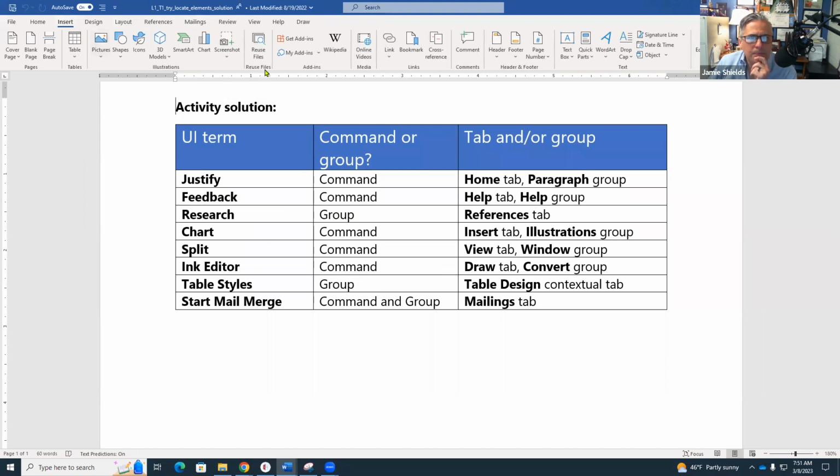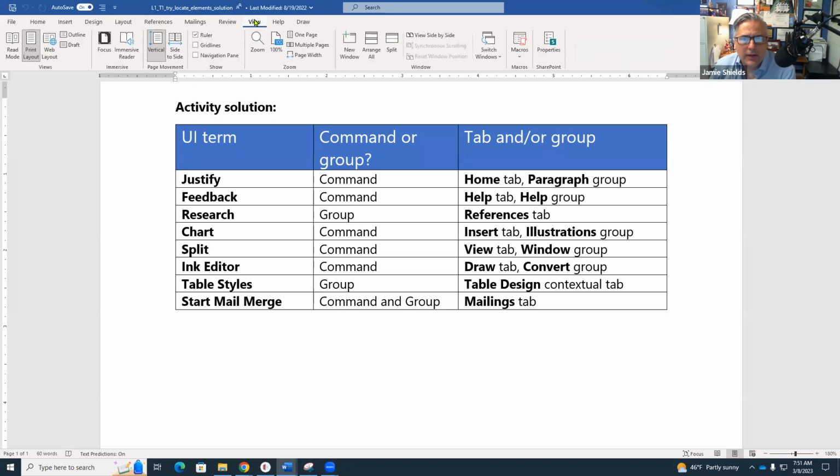So insert tab. It's a command, so it's up here. Insert tab, illustrations group. Oh, where's the illustrations? Oh, there it is. Oh, there's chart. Okay. Split is a command. It's in the view tab. Let's go to view tab. It should be in the window group. Split's right there. Split's kind of cool.